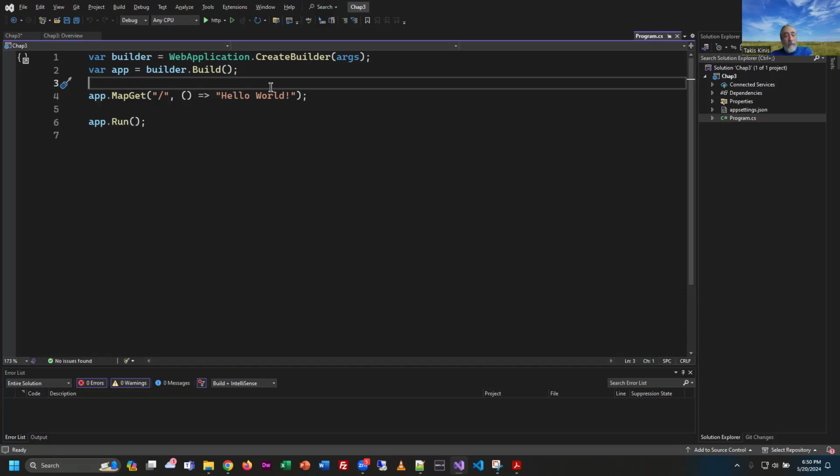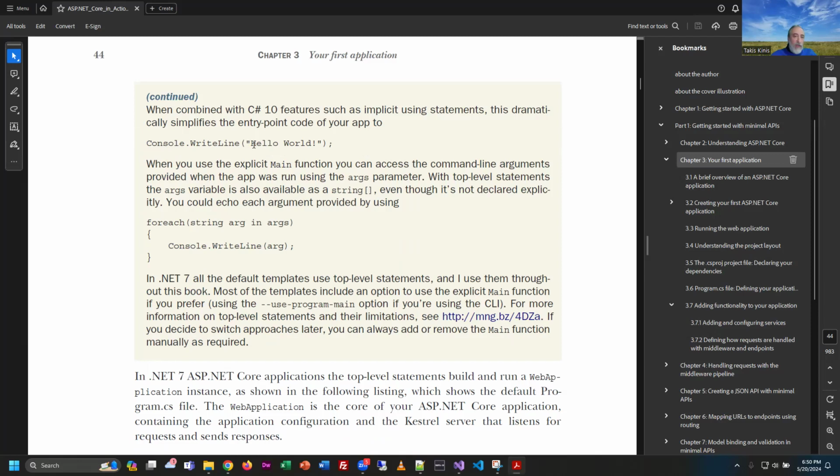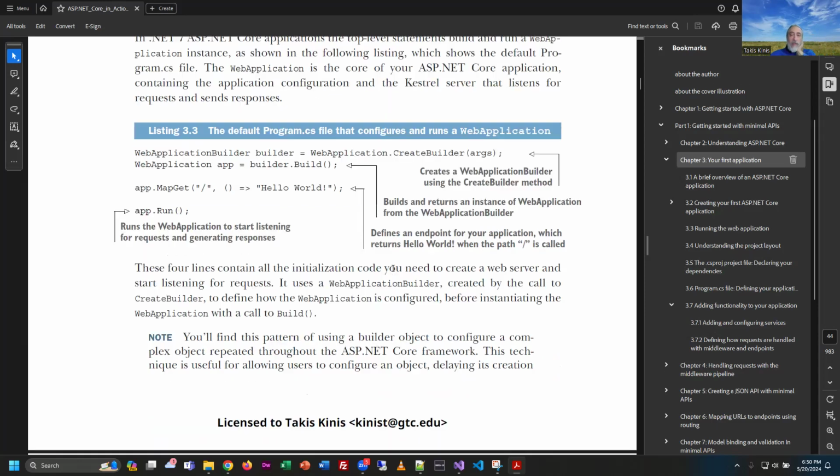Now, in terms of breaking down some of the other components here, they're giving us examples of how C# works. If you're wondering what those commands are, here's some explanation. The first command creates a web application builder using the create builder method. We kind of talked about that. The second one builds and returns an instance of the web application.